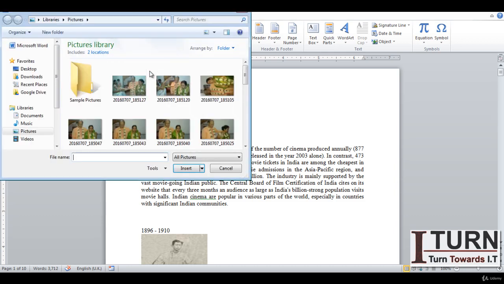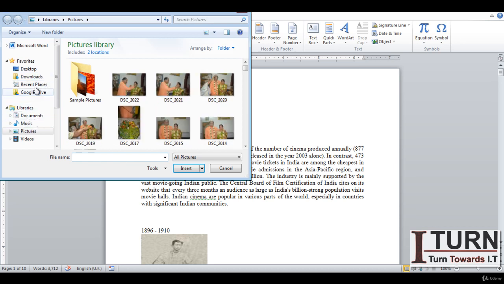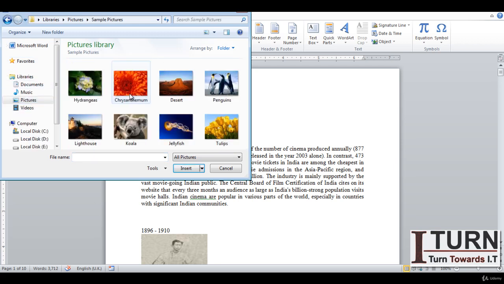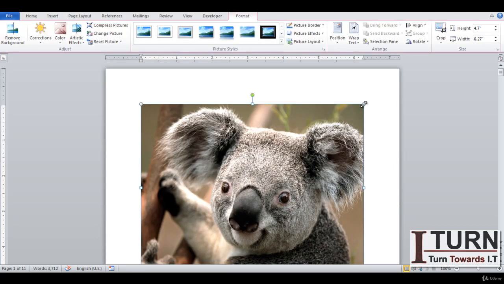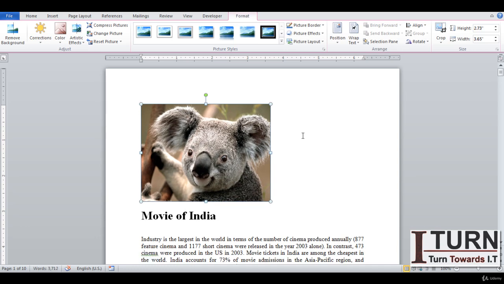Once you have done the selection, it will give you the option to select the picture from wherever you want. I'm going for sample pictures, and there I selected this particular image. The image has been inserted in the document. Now the moment the image comes into the document and you select it, you will see this Format option. In this Format tab there are plenty of options which I am going to make you understand one by one.